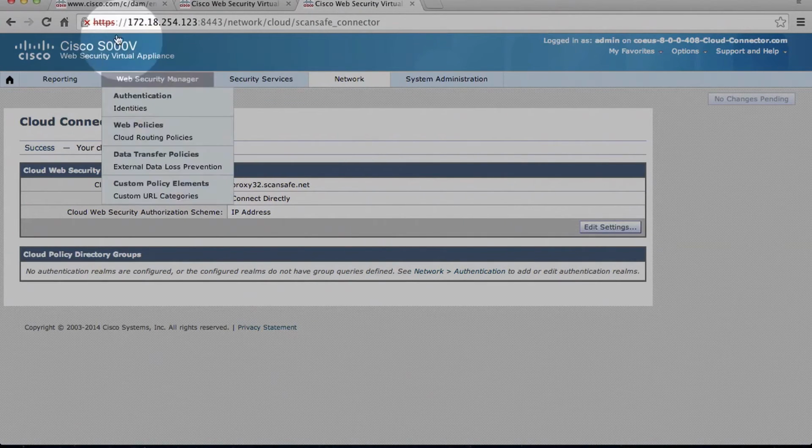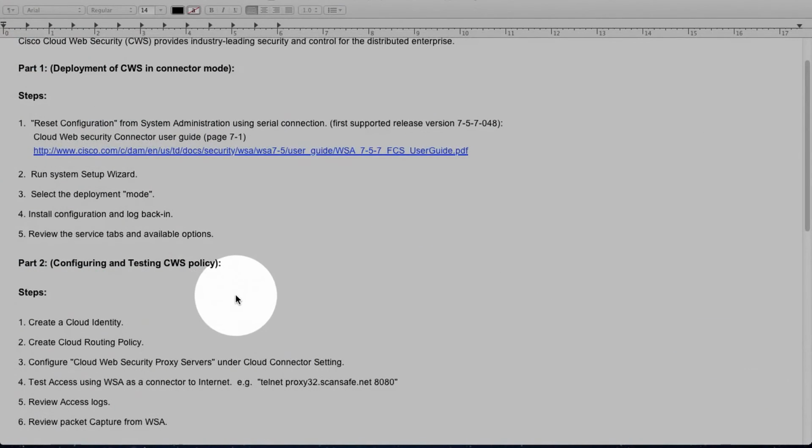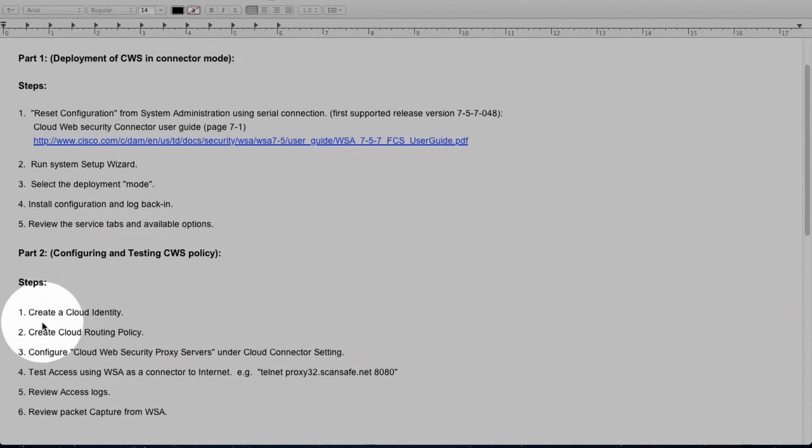Perfect. So at this point, what we have done is we ran through these steps. We created a cloud identity, routing policy, proxy server. Now we're about to test.